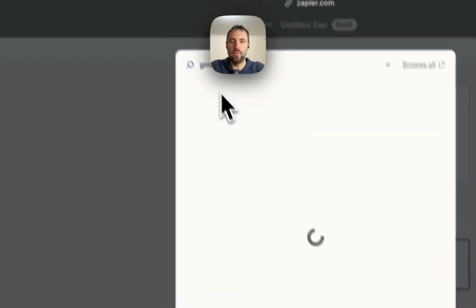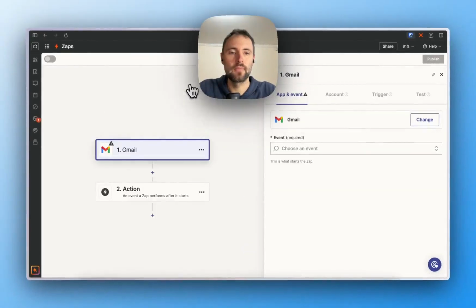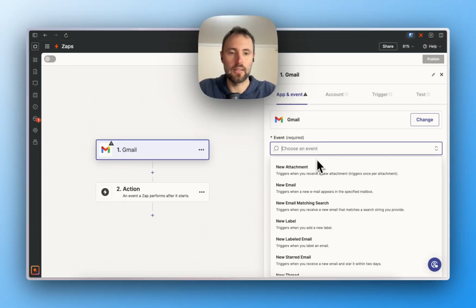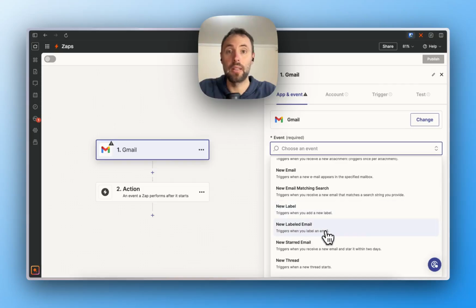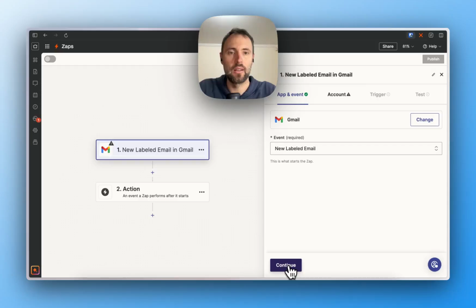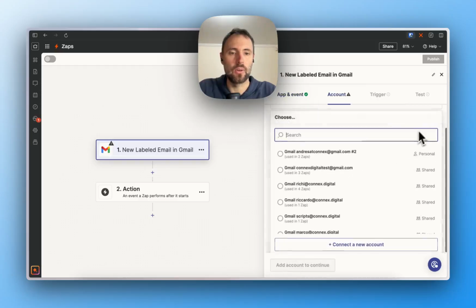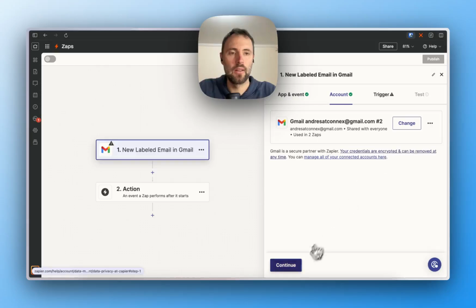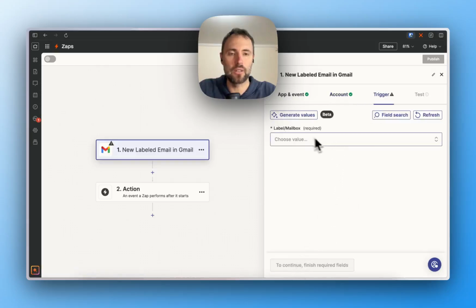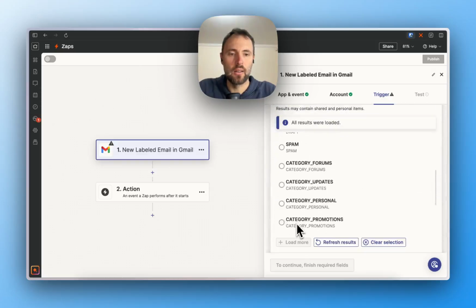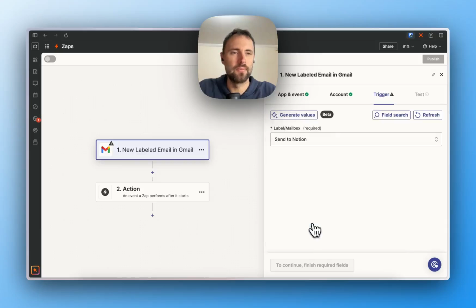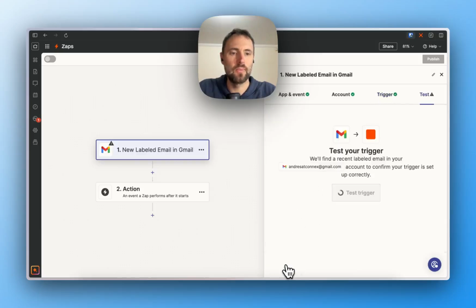Let's look for Gmail, and let's see if any of the events available can suit our case. So we have new attachment, new email. There we go. We have new labeled email. Let's click continue. Let's choose our account, and let's set up our trigger. So the label we would like to monitor is send it to Notion. Let's click continue and test step.